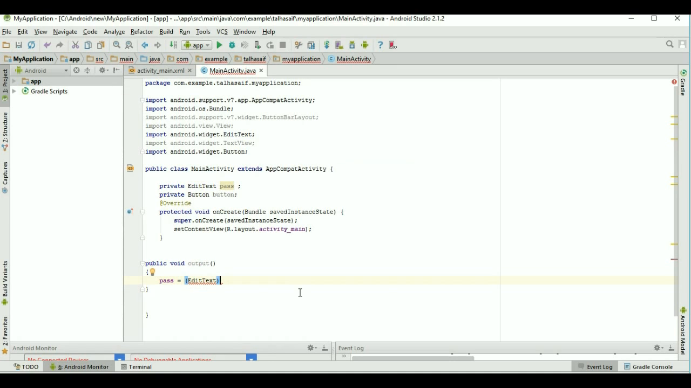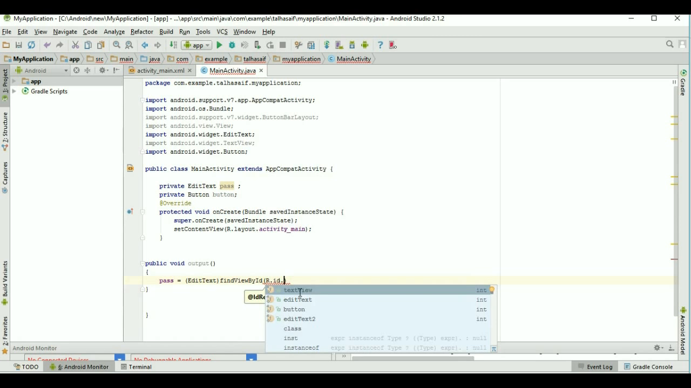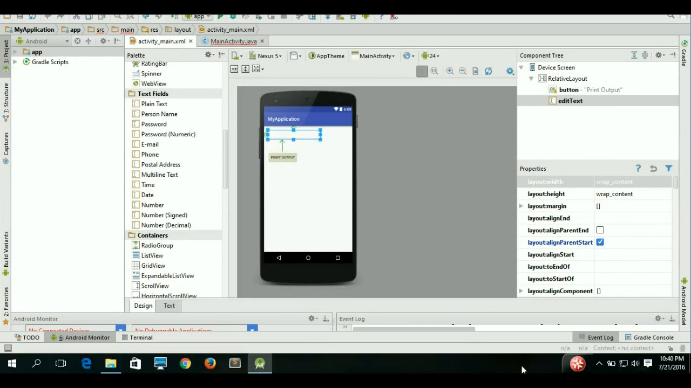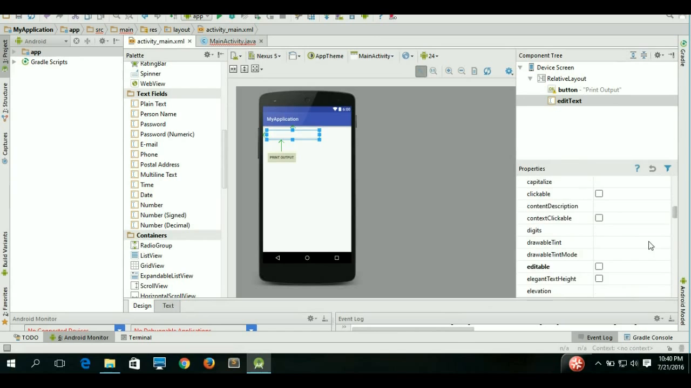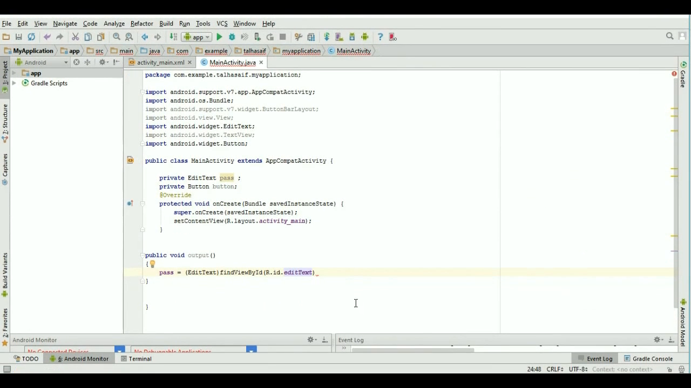And now the same thing that we are doing for the previous couple of videos, find view by id, and then inside here we are going to write R.id, and we are going to see the name of our text field, and that is edit text. From here you can see, or you can also check from the properties, the id will be written here, edit text. So we'll go into the code and we'll write here edit text.